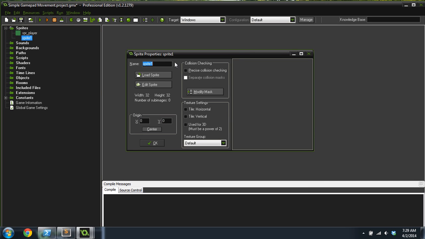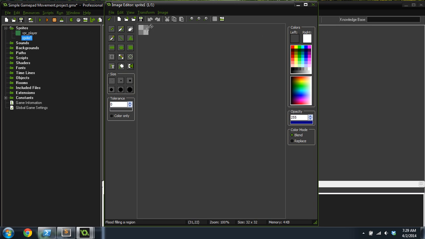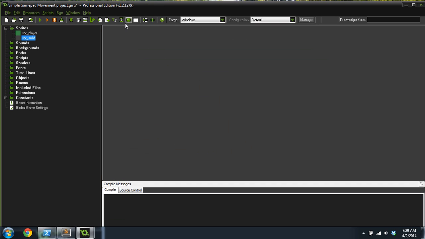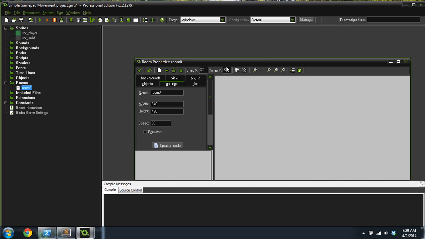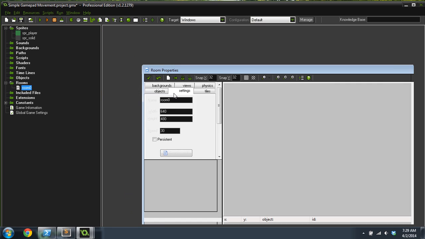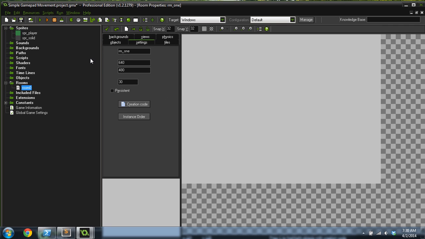Now I'm going to create a wall sprite. We'll just call it solid. Sprite solid. And this one will also be 32 by 32. And I'm just going to make it gray, because I like gray too. Gray and green. Now we're going to create our room. And this is probably all stuff you guys are very familiar with. Let's see here. I'm already where I want to be. Room one. That's a creative name.